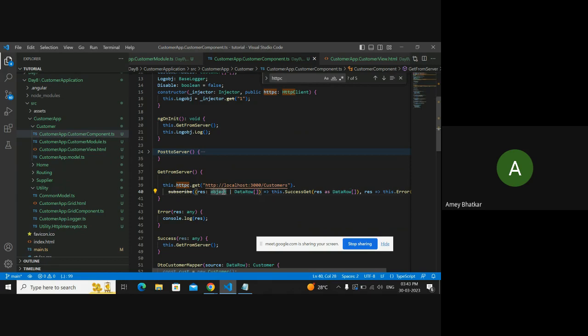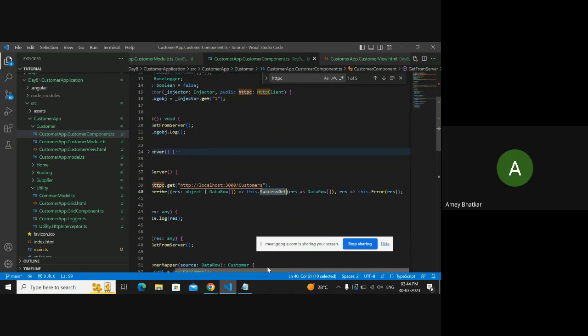In response, we can expect object or DataRow. Exactly. That's how we read it. In response, we can accept object or DataRow. Why object? Because if it errors out, it's not a DataRow, it's an error object. So that's why I said that it's having a DataRow or an object. And then I said that this can yield a success method or it can yield an error method.